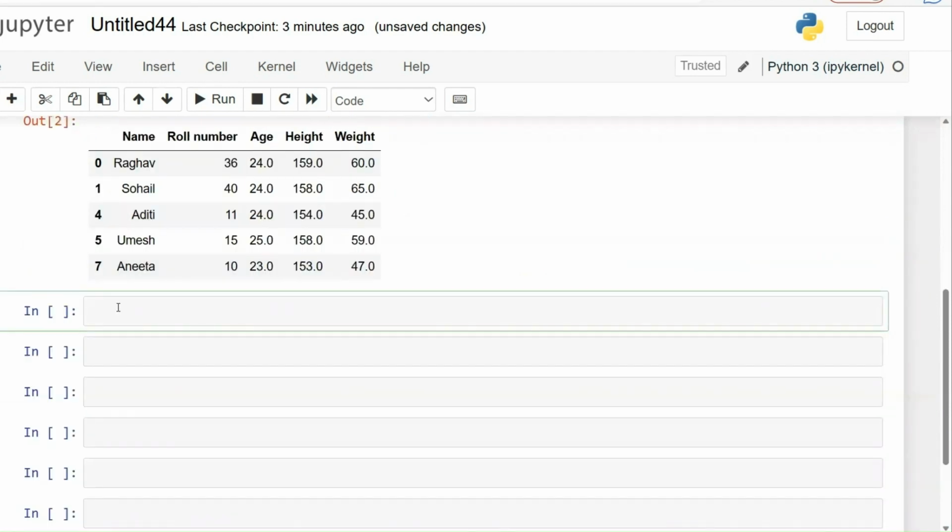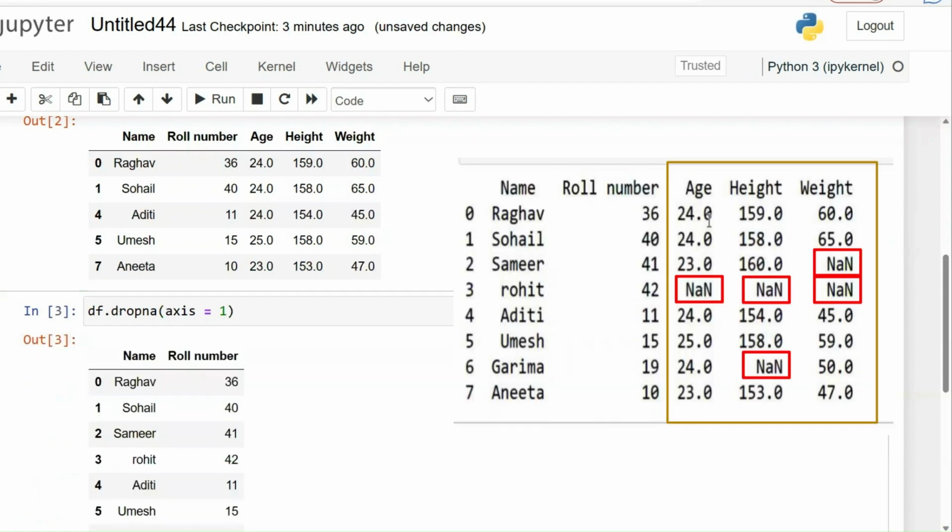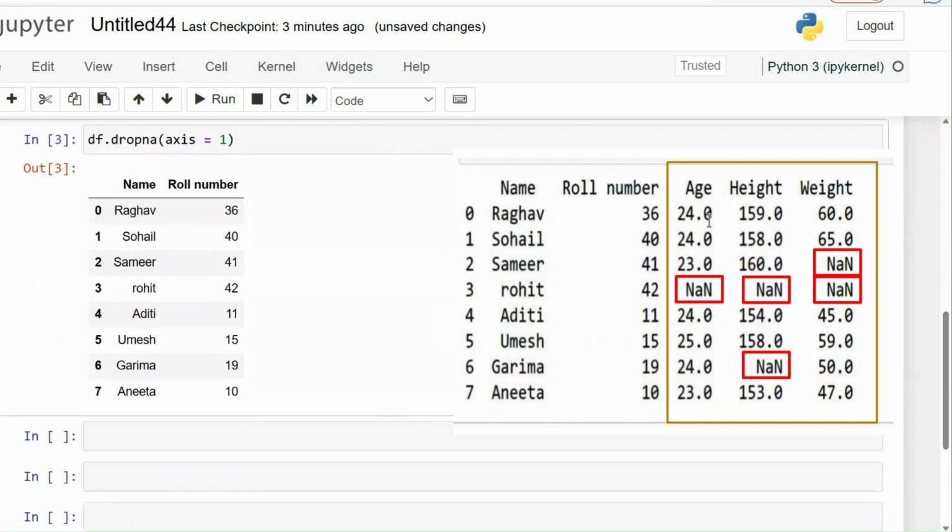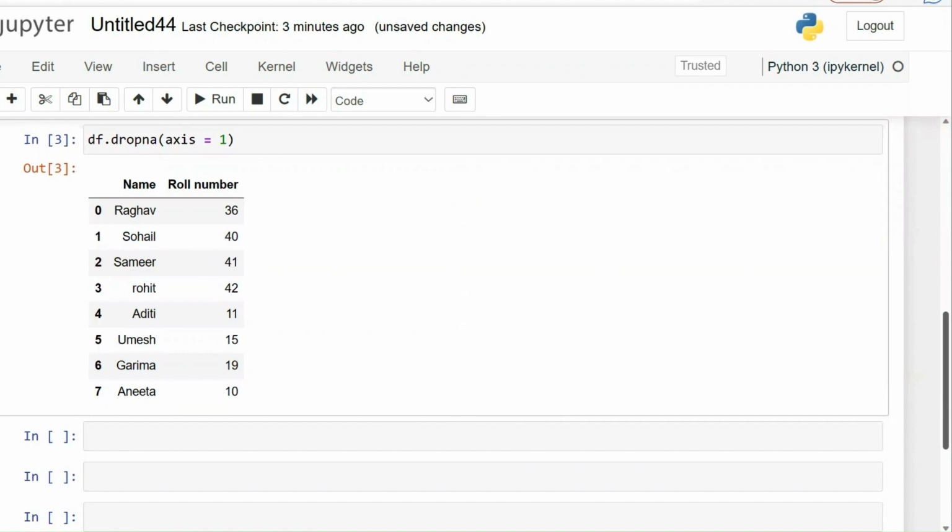Now I want to drop the none values along the columns. So what parameter do I have to pass? We have to pass dropna, and within dropna, axis is equal to 1. By passing axis equal to 1, we are going to drop all the none values along the columns. You can drop all the none values along the rows by passing axis equal to 0, and by passing axis equal to 1, you can drop all the none values along the column.